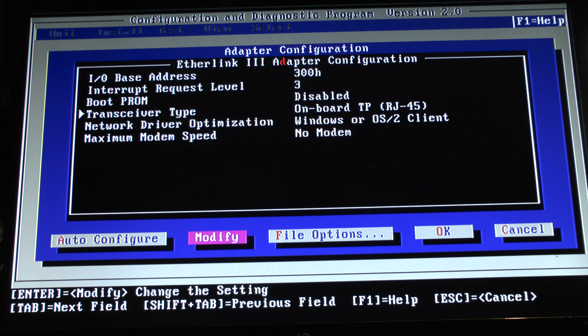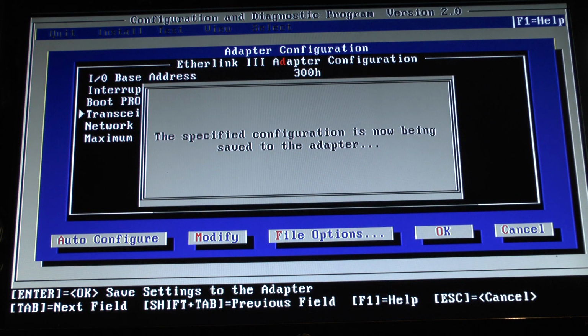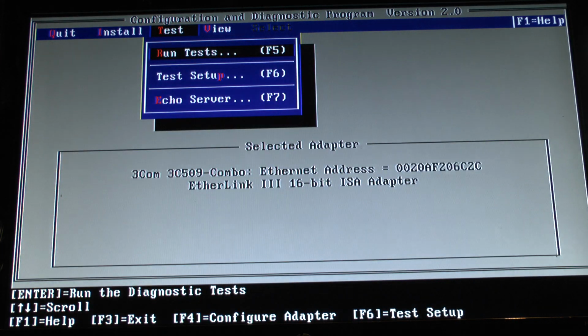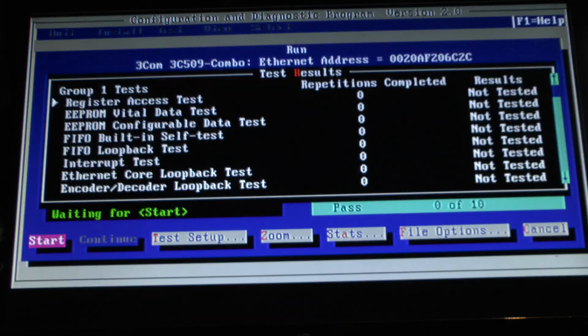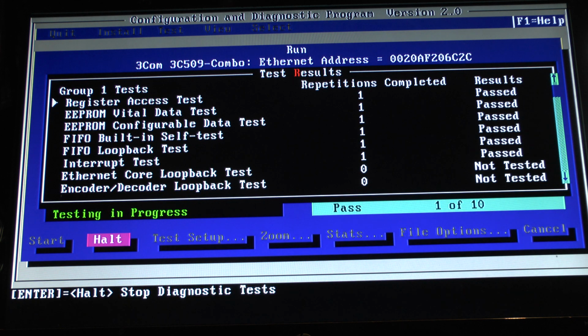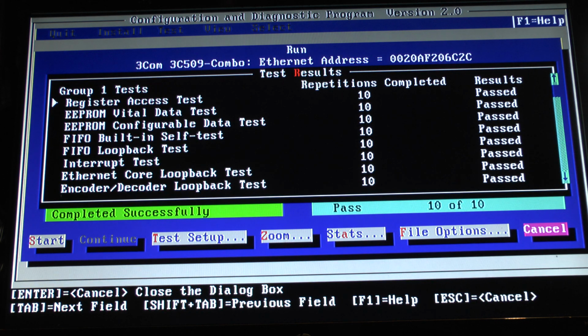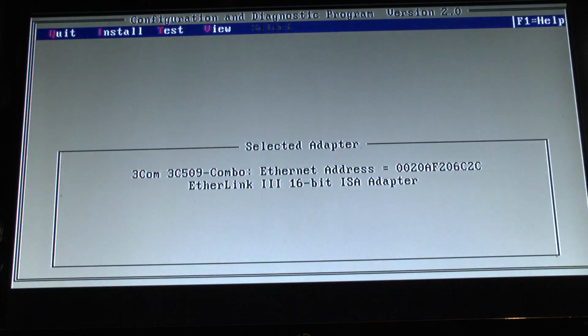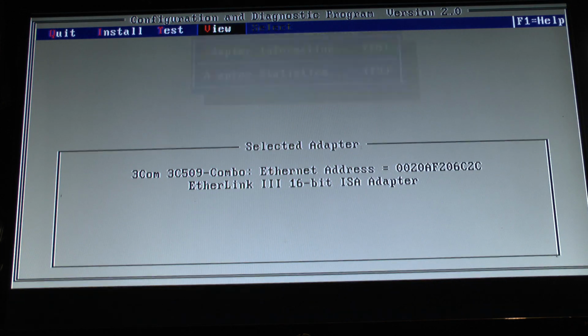Okay, so that's all fine. We're going to leave everything as it is, say OK to that. Specify configuration now being saved to the adapter. That's done. So now we can do a run test actually. I don't know whether it'll let me do this without, do a start. Yeah, there you are. So it's now sending a signal down the network and back again to test to see if everything's working. So as far as this is concerned, we're good to go. We're now going to come out of here.